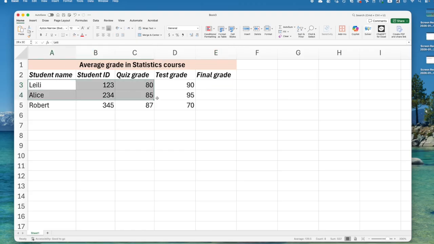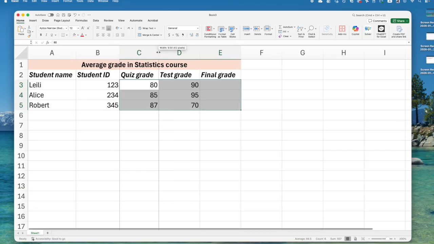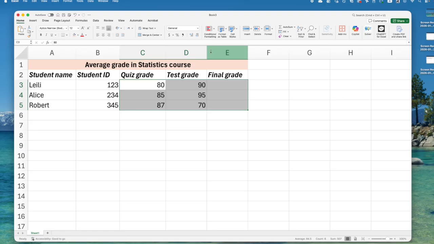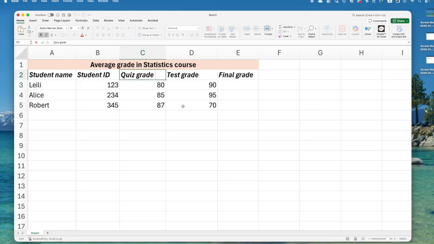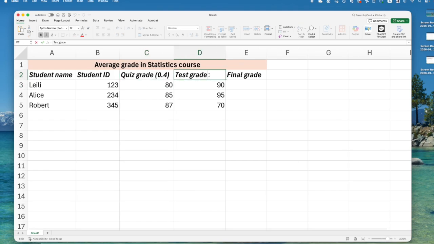So this is the student numbers, student IDs, and student grades for 3 students. And I'm going to use the quiz grade and test grade in order to calculate the final grade. Something that we need to identify is how much is the quiz grade worth? Let's say it's worth 40% of the final grade, or 0.4, and the test grade is 60% of the grade.